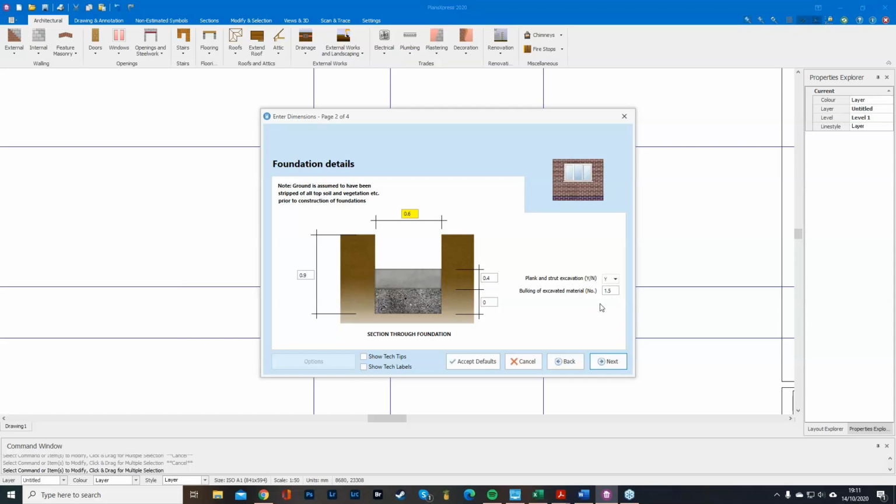So firstly, if we just talk about this one here, the bulking factor, as you'll all know, is the soil coming out of the ground. We're just going to say it's going to expand by at least half. So when you do take that into the estimating software, it will calculate that for you. Okay, but this here, this 400 mil and this 0, if I turn on the tech tips and the tech labels, every time that you click a box, it's going to tell you in this top right-hand corner here what you're going to be changing.